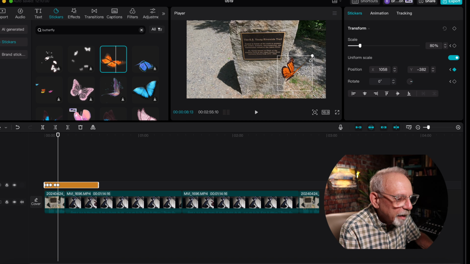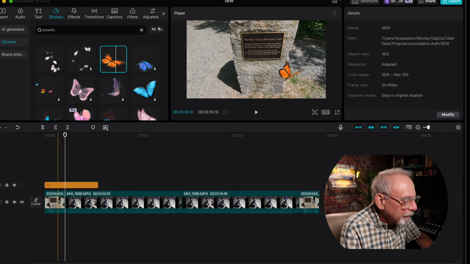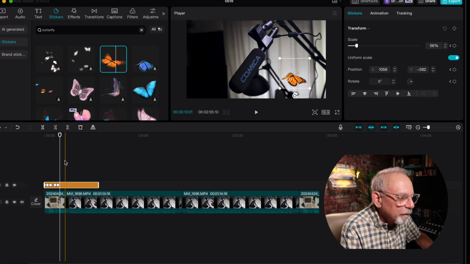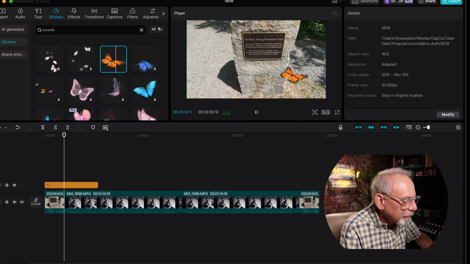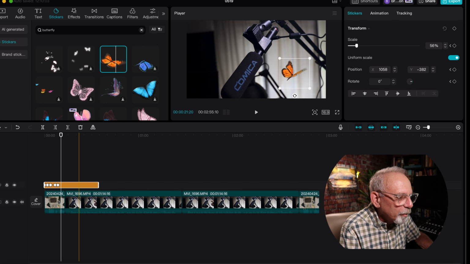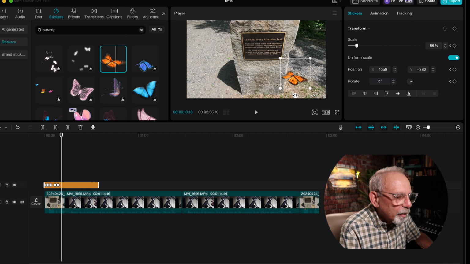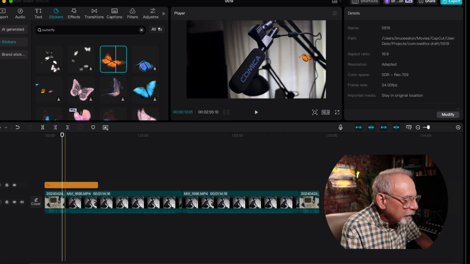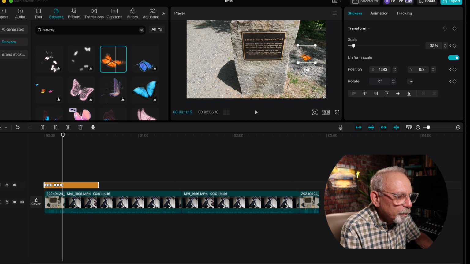And when you fly away, you get smaller. Whoop, a little far. Let's see what happens. Okay, so we got to move him again. We're going to move him here. Make him a little smaller. Okay, and now we want him to fly off the screen. So let's move him right off the screen that way.